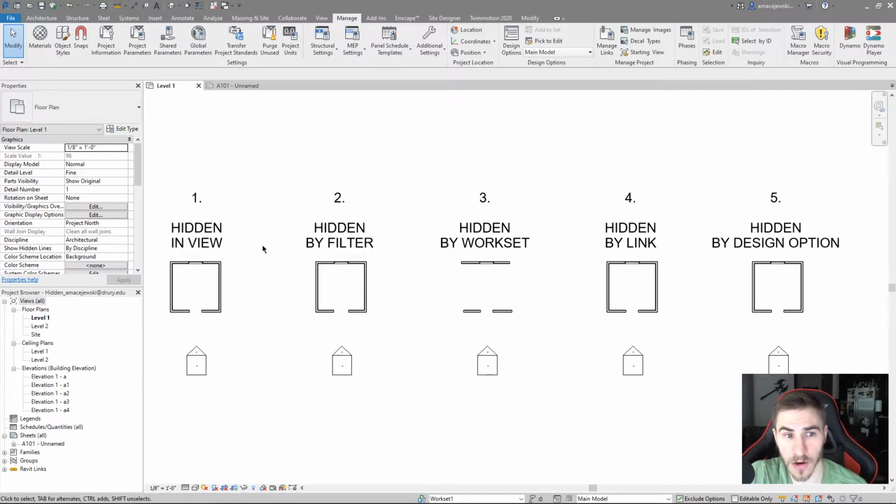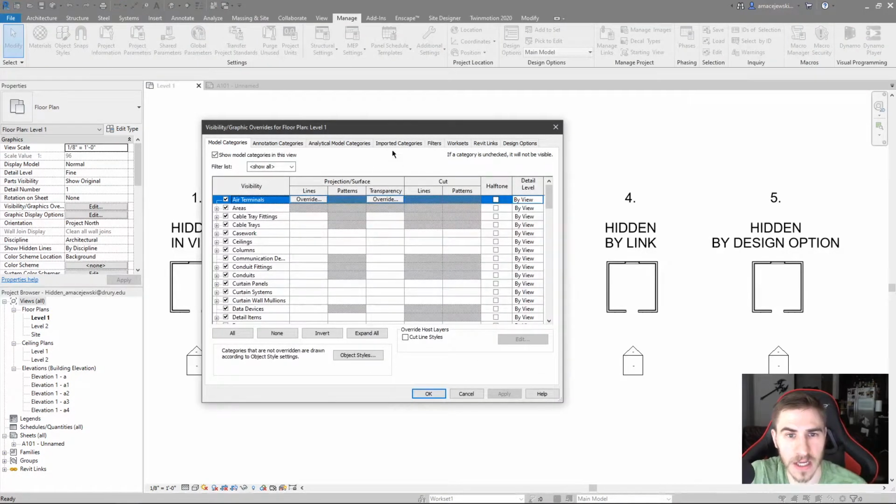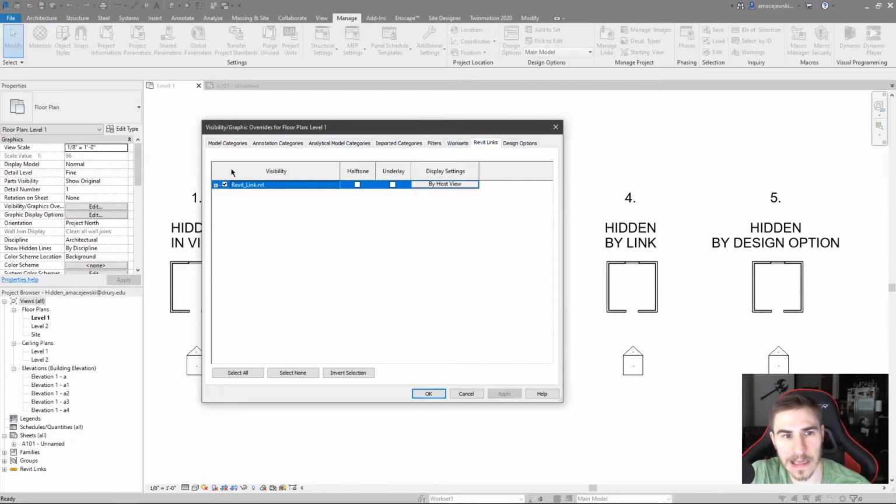And that is regardless of it being within this project or within the link. It's hidden as well. If I come back to my project here, I can come over to Revit links. I can see my Revit link right there. That's great. But you've got display settings. And so currently this is set up by host view.